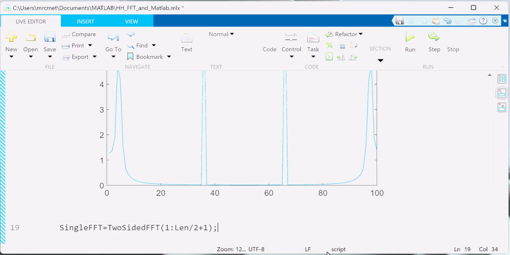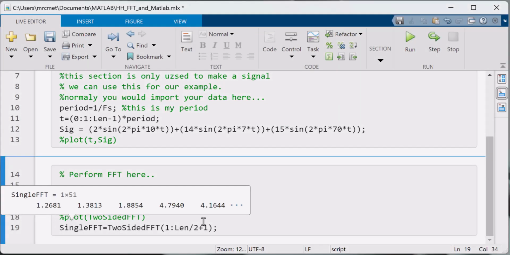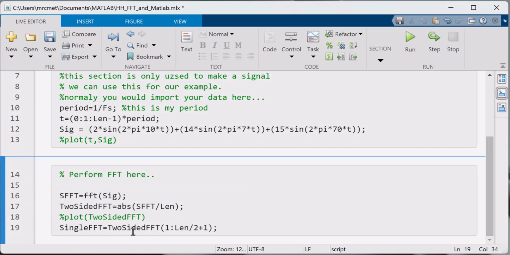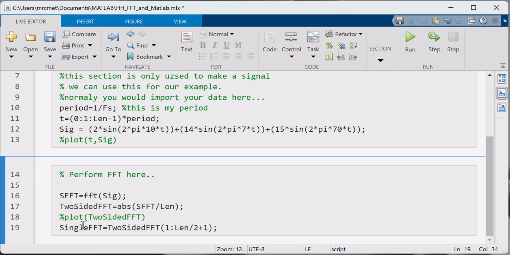So let's comment this out. I'm going to suppress that and run this really quick, and we'll come down and I can look at what I'm getting back. If I hover over this, you'll see that sure enough, I'm getting my first data point at 1.2681, and I'm getting 51 data points from there. So this is excellent. This is exactly what I would want.